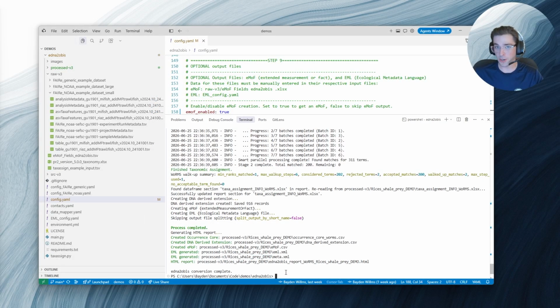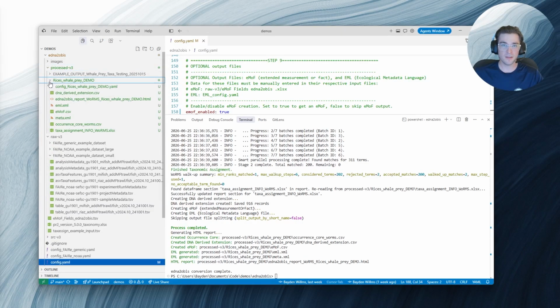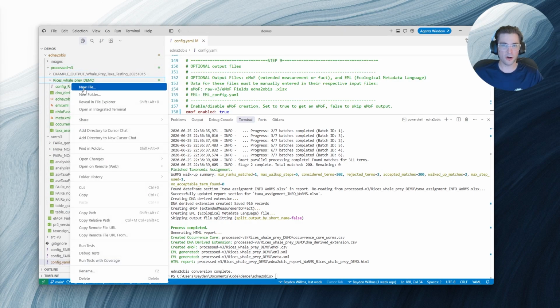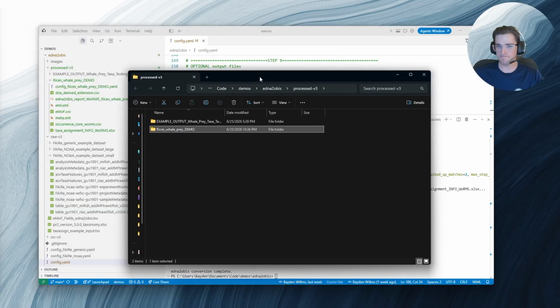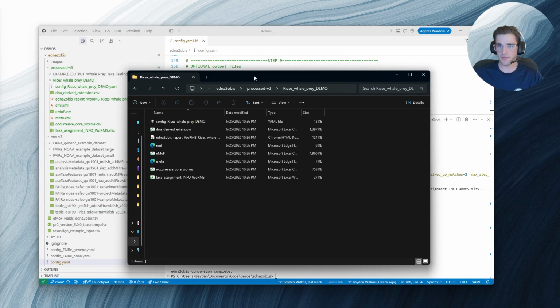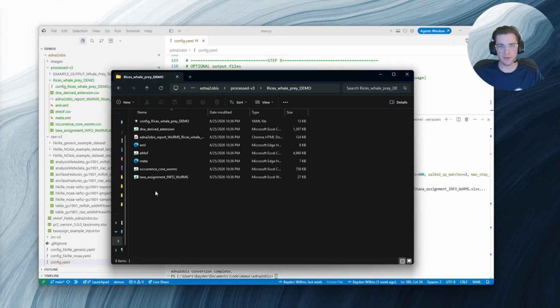Now that that has run, we can see that our output directory was updated, and there are our output files. You can open them up here. We have all the files we need for submission, as well as the config file that we used for reproducibility. And then we've also got our two report files.